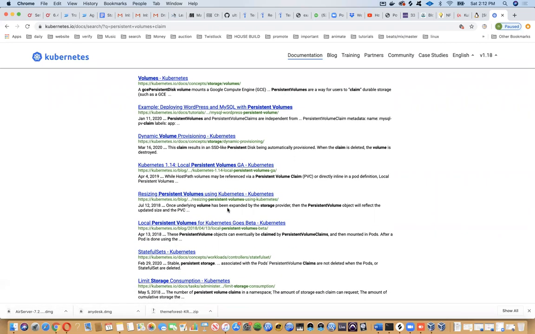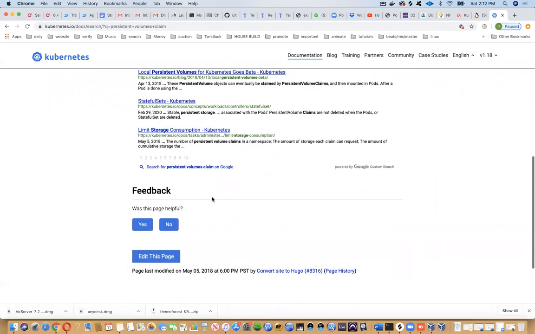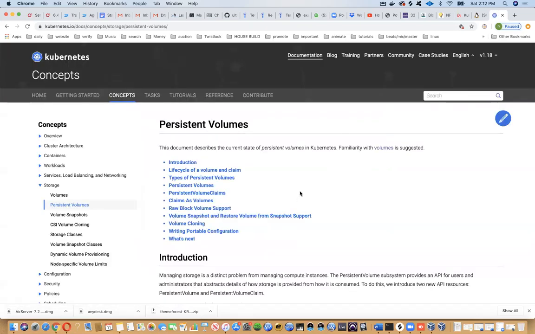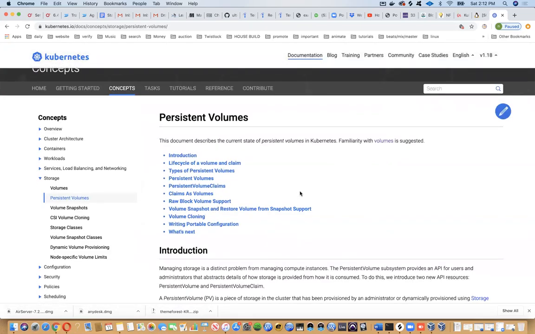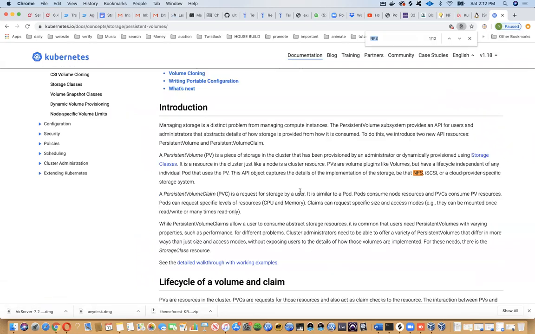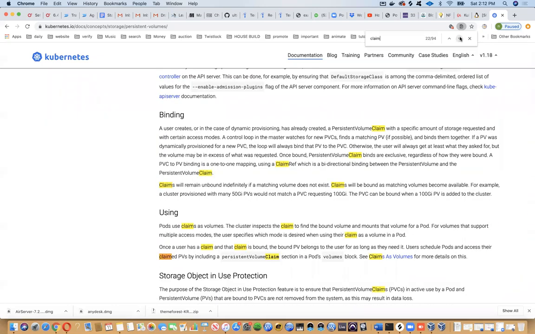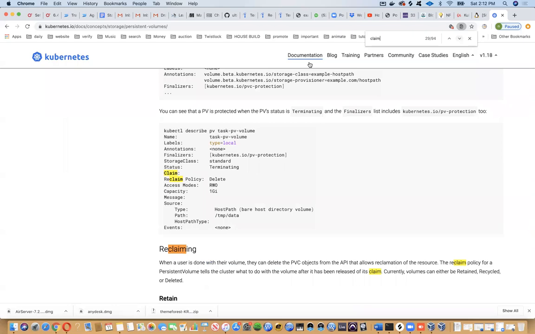Where are the claims? Am I spelling it wrong or right? Persistent volume. It should be in there somewhere. Let's see. Command F. Claims. Never gonna get to where it is.